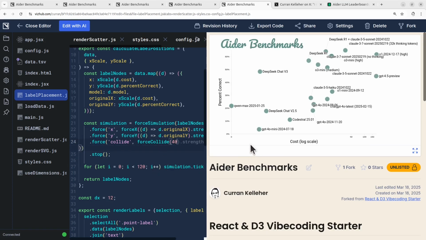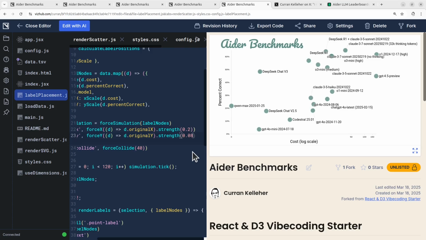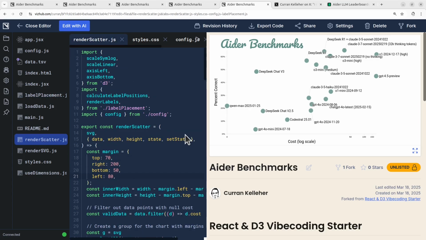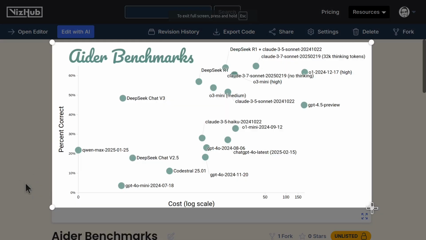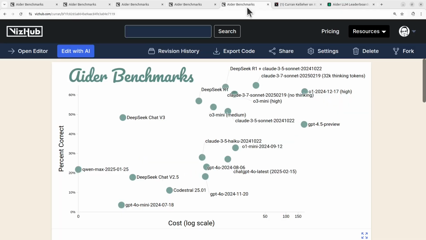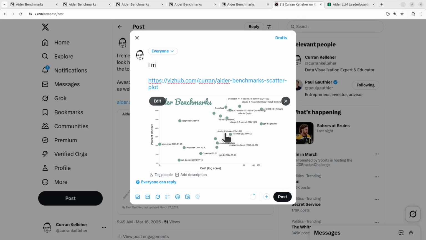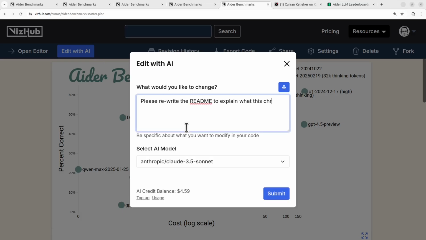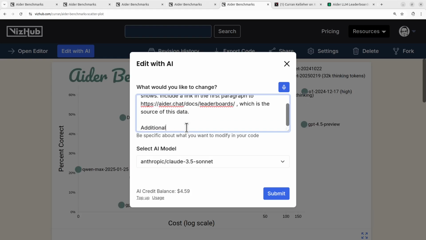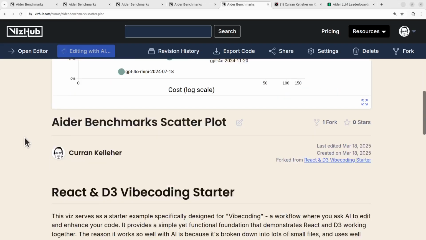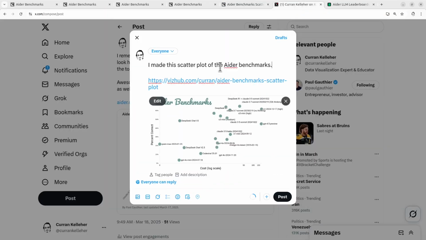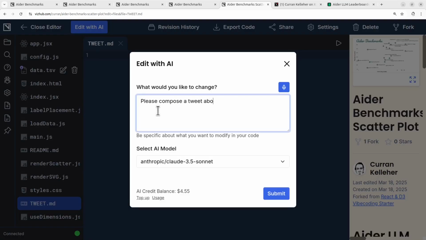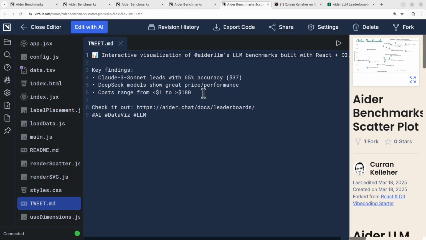And now it's down to the final tweaks here. Getting it ready to ship. It is responsive in a way. Okay, so I took a screenshot, starting to compose a tweet, and then I asked it to rewrite the README. Claude is really good at rewriting the README. So here's the previous README, here's the new README. It's about this actual thing, and it pulls in details from the Aider documentation.